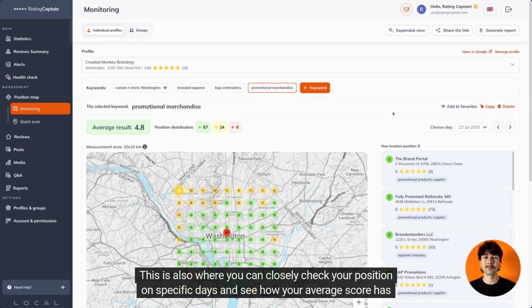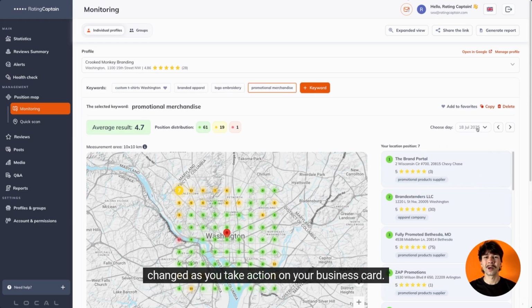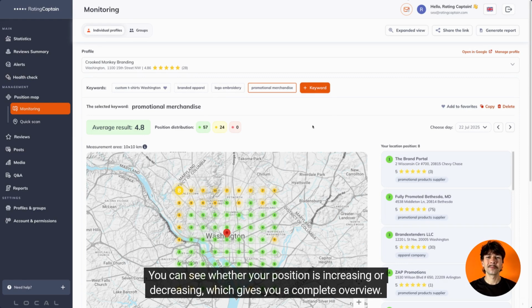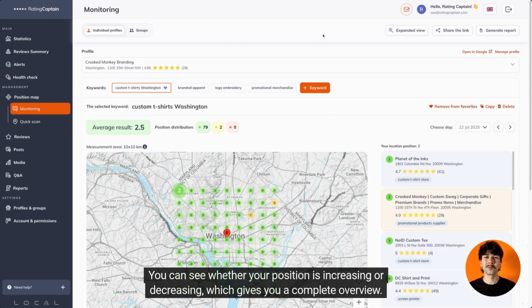This is also where you can closely check your position on specific days and see how your average score has changed as you take action on your business card. You can see whether your position is increasing or decreasing, which gives you a complete overview.